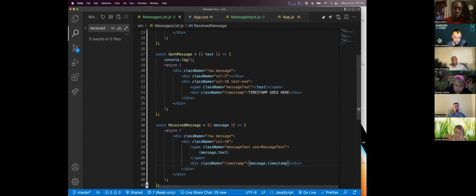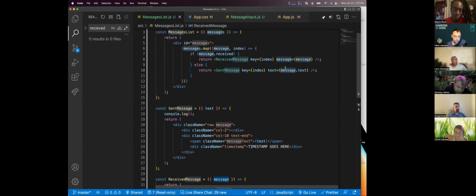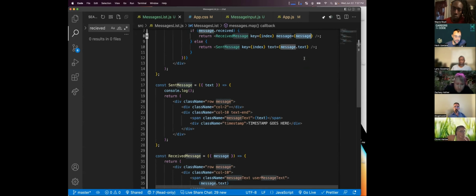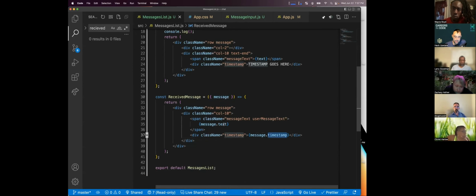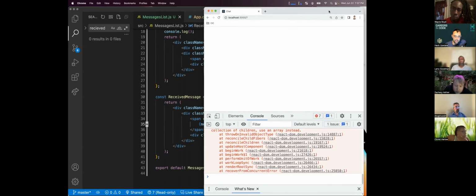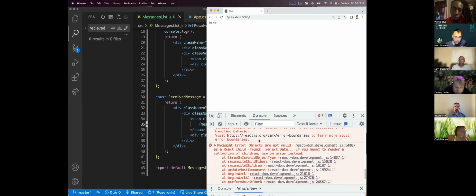Okay, well, how are we getting both timestamp and text from the message? Because we're sending down this whole object. So props can be functions, they can be strings, they can be arrays, or we can send that whole object in. And now that we've got that object coming in, we get access to the timestamp and to the text. So when we go back to our browser, we run into this problem. And it says objects are not valid as a React child. Found object date. Okay, well, I need a little bit more information.